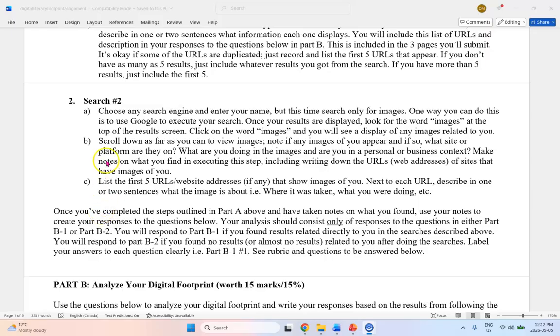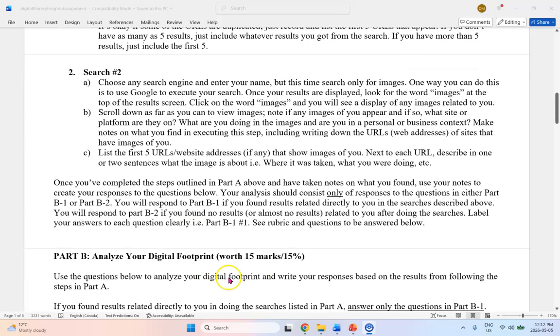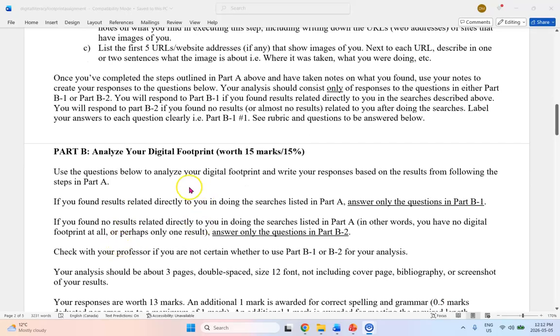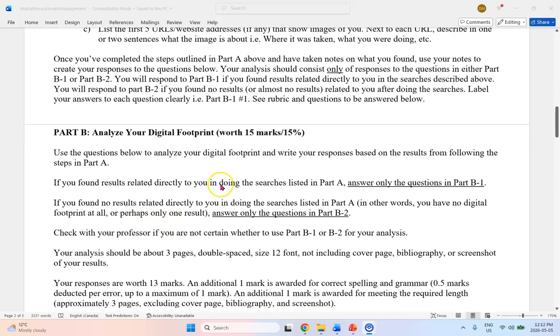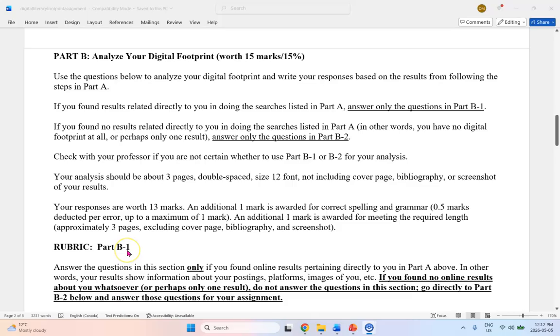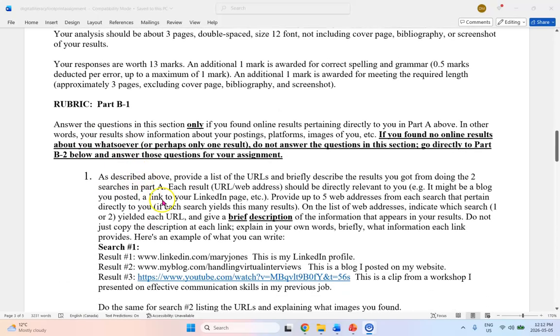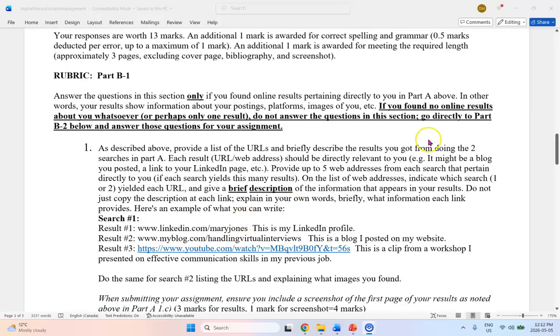Now you're going to use the notes you gathered in Part A from these 2 searches to complete Part B. In this section, you're going to use the questions to write your 3-page analysis in response to the questions that are asked. If you found 3 to 5 results or more, you're going to complete Part B1. If you didn't find any results, you're going to complete Part B2, and I'll show you that in just a moment. So in Part B1, you are going to start by listing the results that you recorded in Part A.